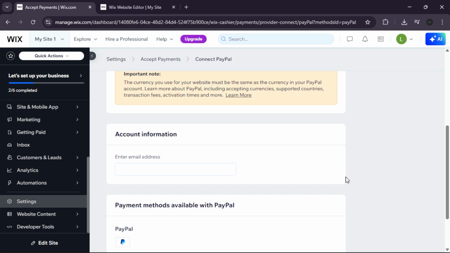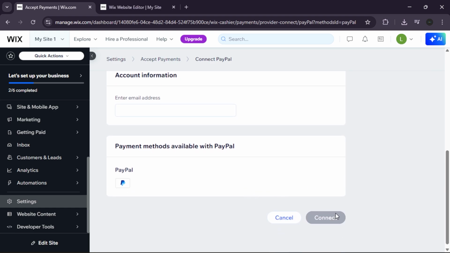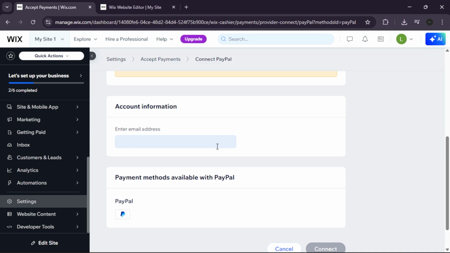Once you select a provider and click Connect, several automated background processes are triggered to link your website to the financial world. And that's pretty much it.